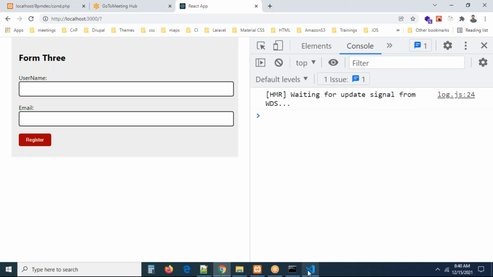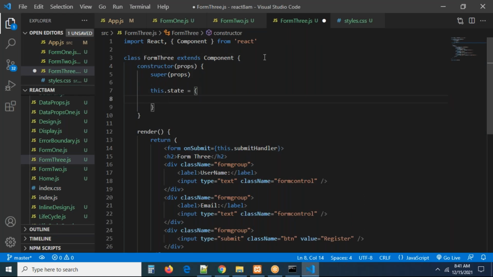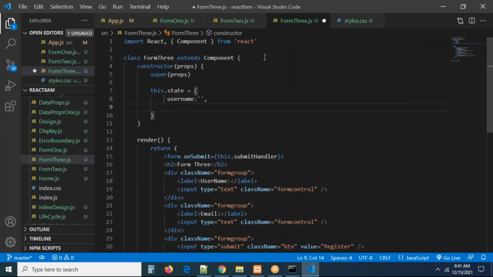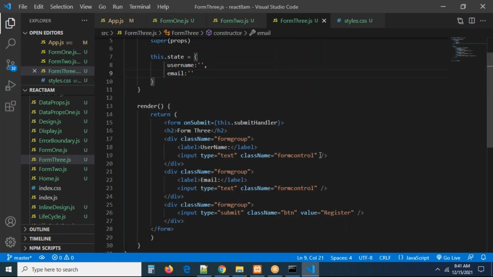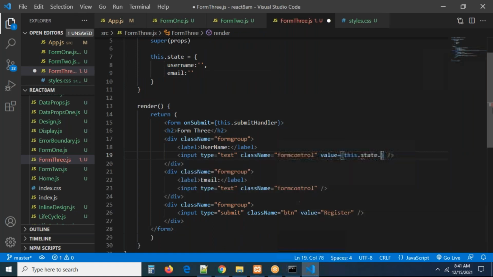First and foremost thing, you can go to the constructor. This is the state, and I have to take a username. I'm going to take email. Done. Okay, both are empty. As usual, we have to add the value prop equal to this dot state dot username. We do the same in all the forms. What is finally changing? The only thing changing is the way of handling the data.